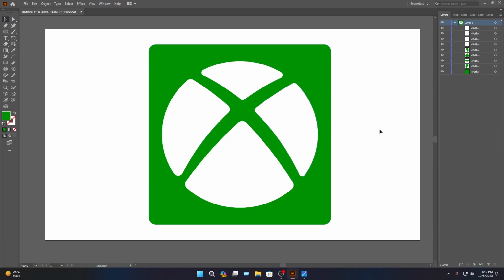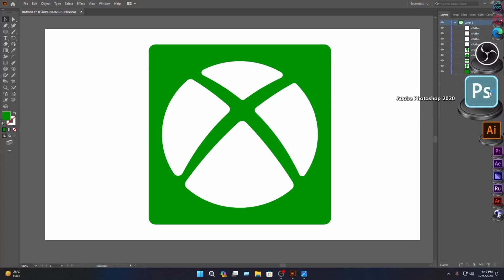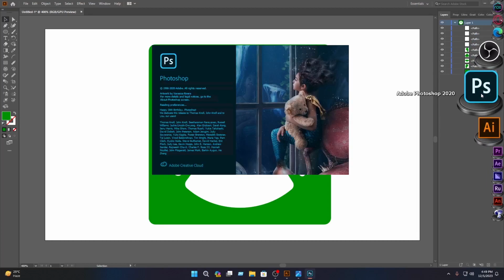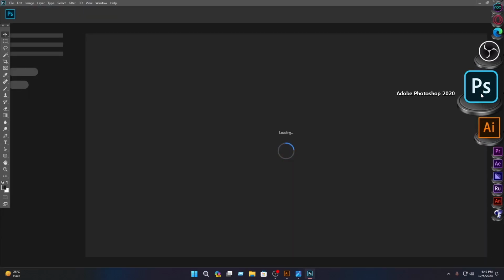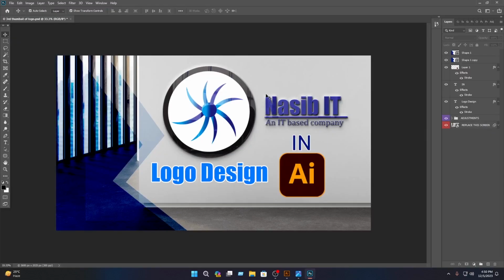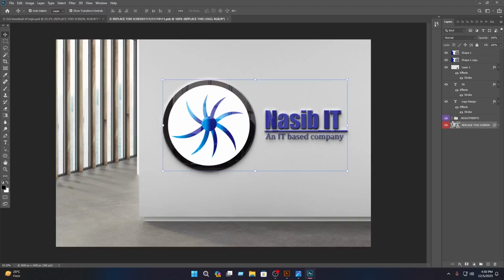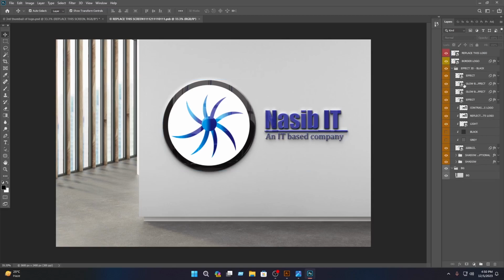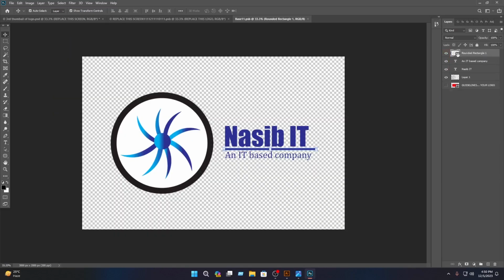After exporting the logo, you have to open the Adobe Photoshop. So I am opening the Adobe Photoshop from my PC. After opening the Photoshop, you have to open the logo mockup. So I am opening this mockup. After opening the logo mockup, you have to double click on here. Then you have to double click on here.